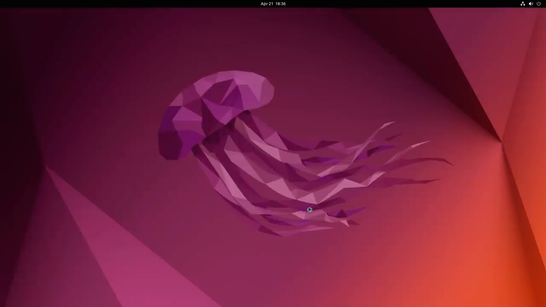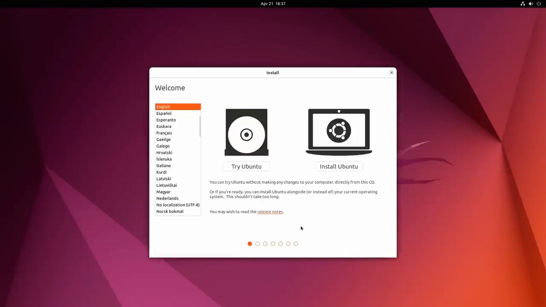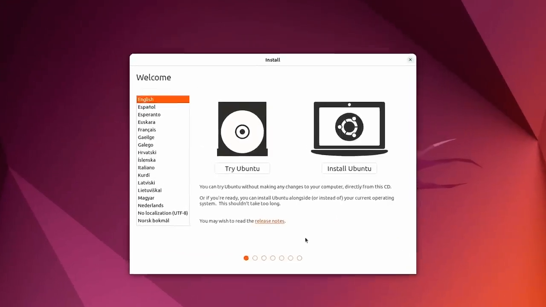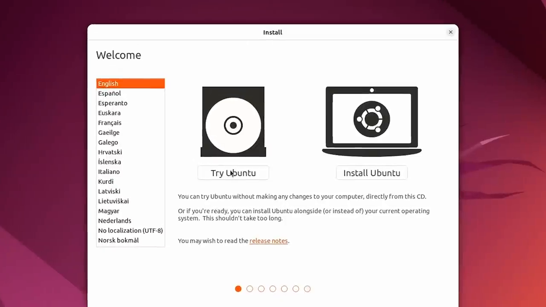However, here we'll be doing a full install onto the computer's SSD, which is currently a blank drive with no operating system. And here we are, we can see the Jammy Jellyfish coming into view. And here we could just try out Ubuntu if we wish to, but what I'm going to do, as I've just said, is do an install. So I'll click on install Ubuntu.